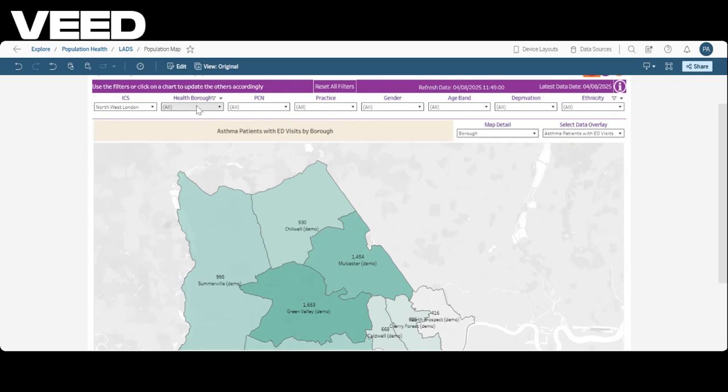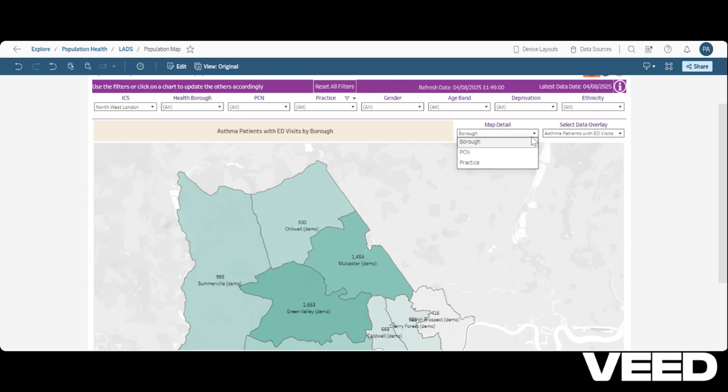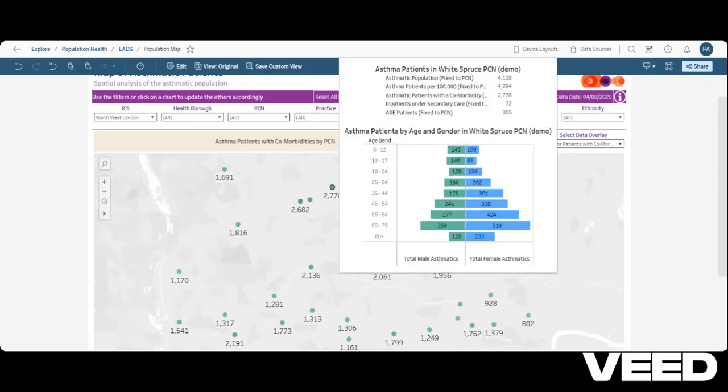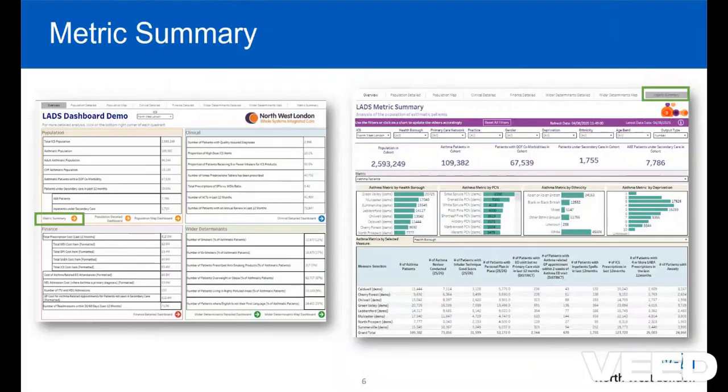Apply filters for health borough, PCN, practice, gender, age band, deprivation or ethnicity. Select map detail of borough, PCN or practice, and data overlay. I'm selecting asthma patients with comorbidities by PCN. Hover for detailed info.